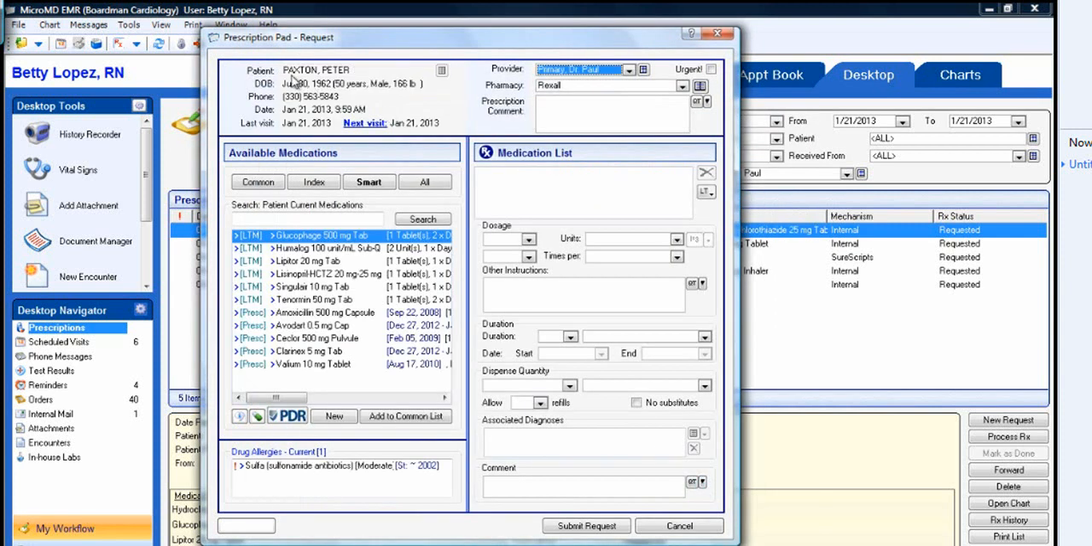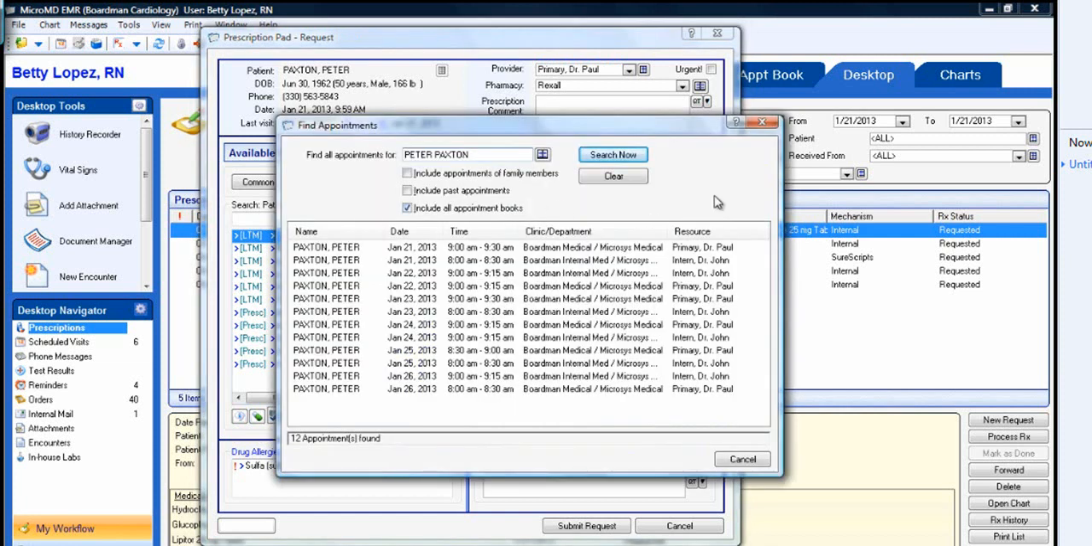Once the patient is added, it also loads demographic information, such as the patient's date of birth, their age, gender, and weight, the patient's phone number, the date that the prescription or the prescription request was created along with the time, the patient's last visit, next appointment, and if I click on the link, it brings me to the viewer to see all their upcoming appointments.